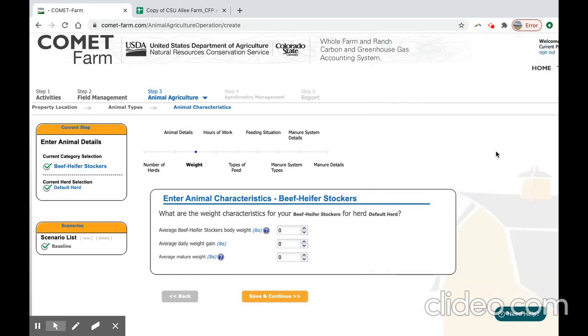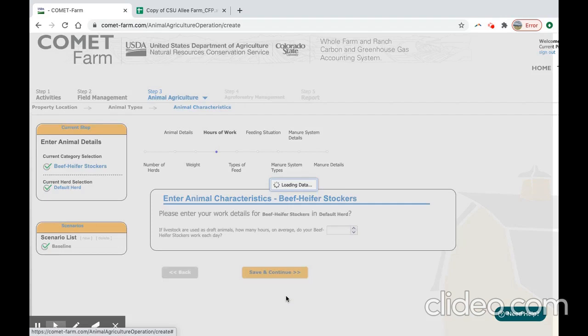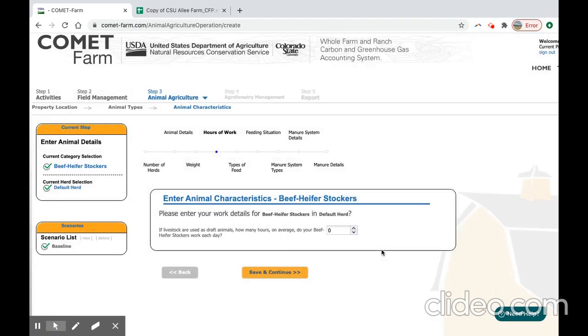Anyways, we will enter our weight information for our beef cattle on this page. We have an average body weight of 550 pounds with 3 pounds of weight gain per day for a total average mature weight of 1350. You can select Save and Continue to proceed to hours of work. Ours are not considered draft animals for this carbon farm plan, so we can leave this as 0 and move on to types of feed.